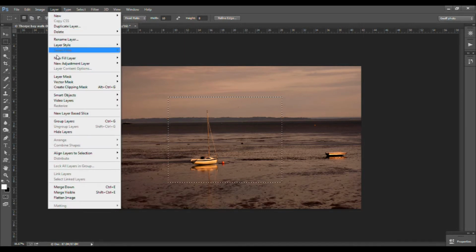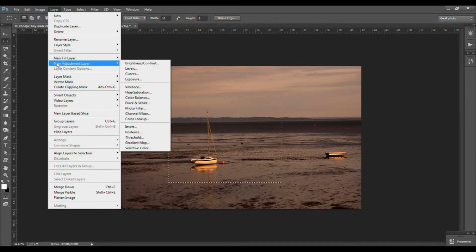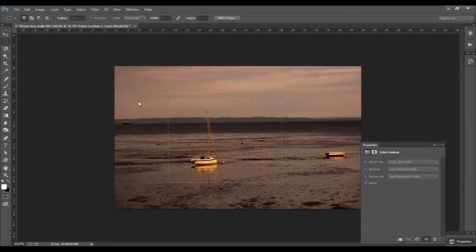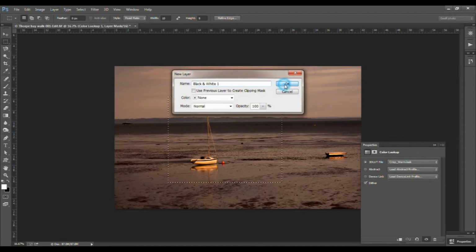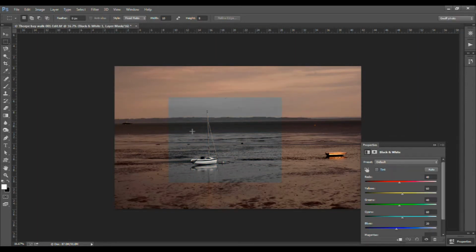Click on Layer Adjustments to make an adjustment layer. Click on black and white, click OK, and you should see that only our selected area has been turned black and white.